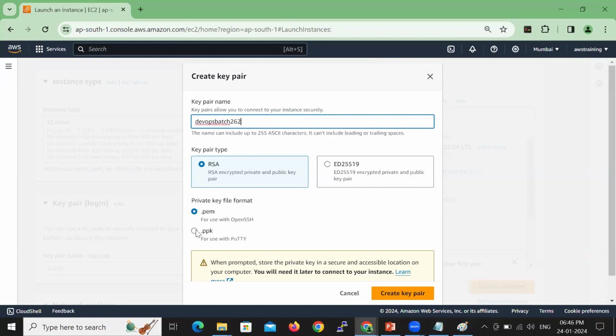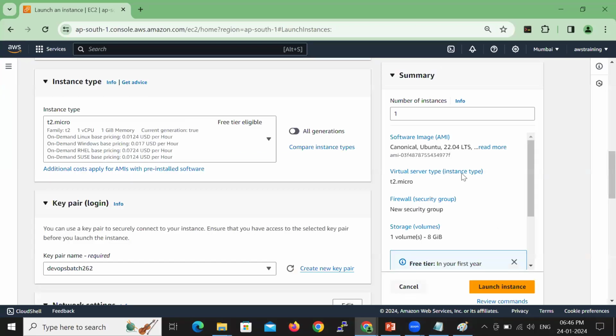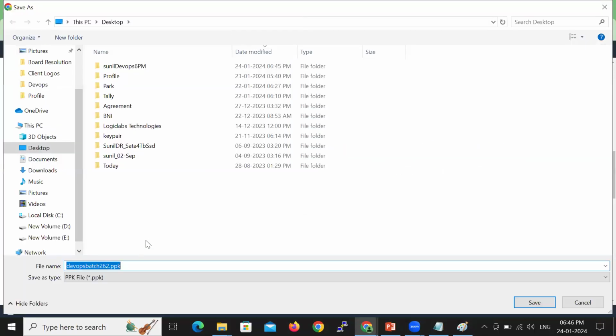What should be the file extension? PPK file. Okay. Don't worry, I'll explain the difference between PEM and PPK file. As of now, I select it as PPK file and go ahead and create a new key pair. When you create a new key pair, the file gets downloaded. You can see the PPK file is getting downloaded. Where do I have to download it? In the desktop, I have created a new folder, right?